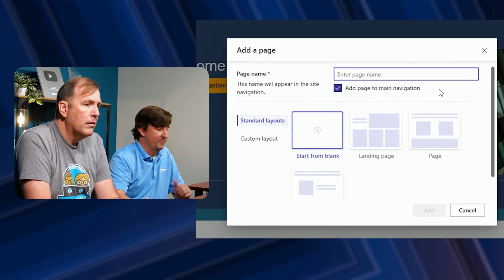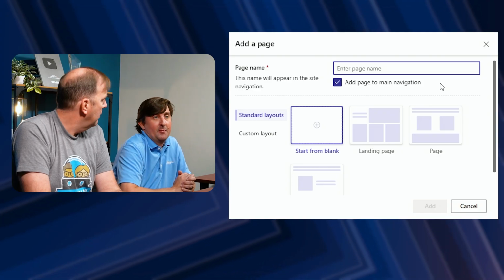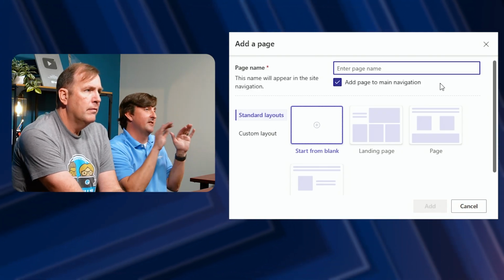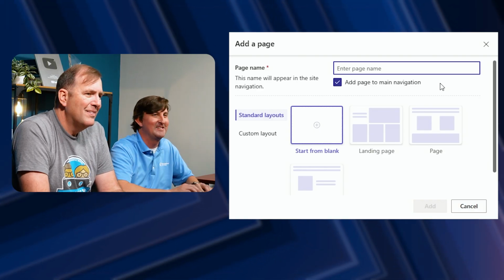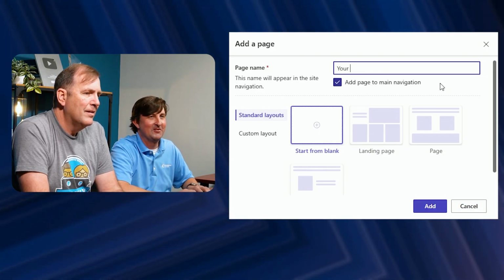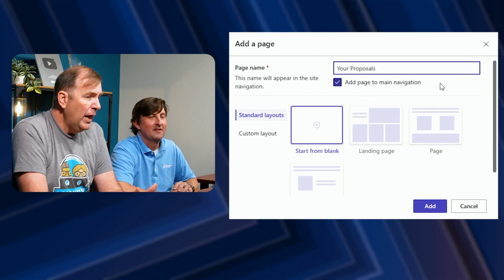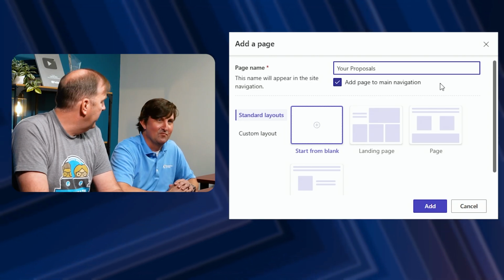And my first page I want to make is basically to see their proposals. Okay. All right, we'll do the entering in proposals. And you're like, Matt, we don't even have proposals yet. There's a method to the madness, I promise. So for our page name, I'm just going to call this Your Proposals. Okay. See, there's a whole bunch of templates we can choose here.